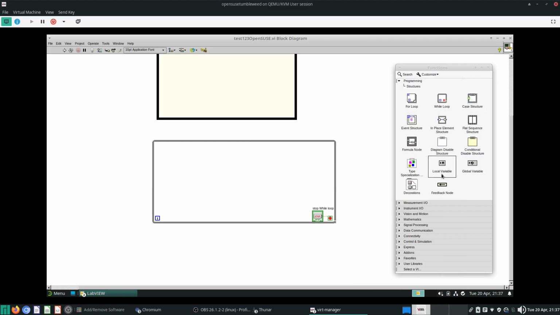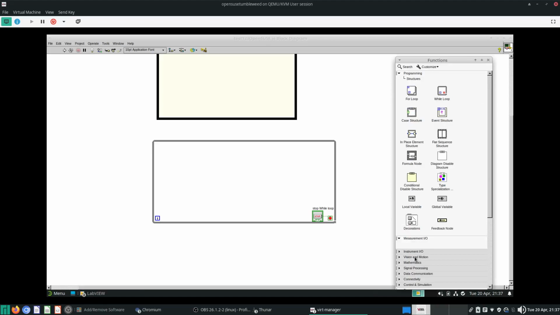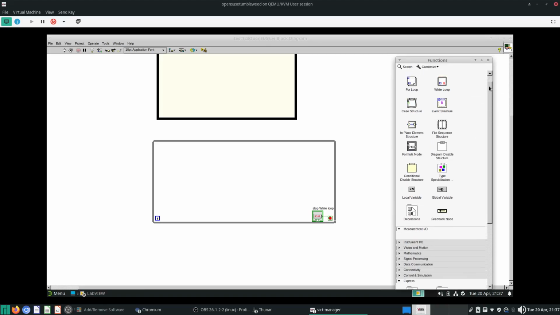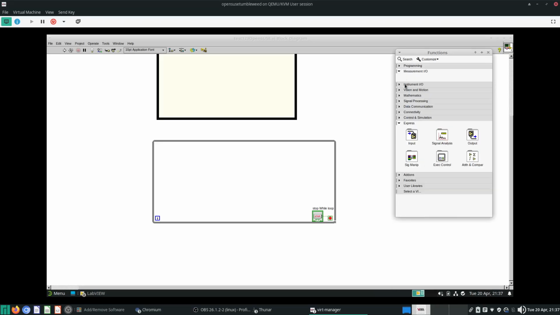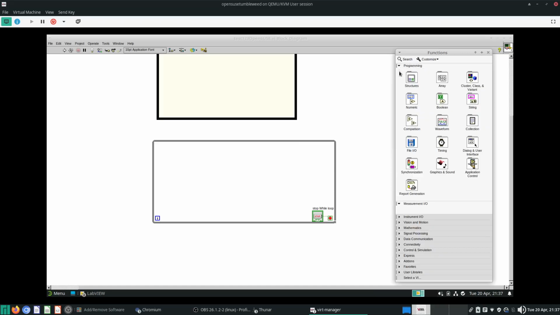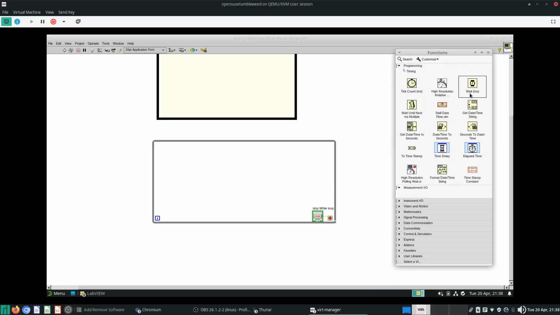And let's give it a wait time. Okay, it should be under Express. Okay, where's it? Let's see. Programming, timing, yes. There's a wait. So let's just wait for about 50 milliseconds. Okay, 50. Oh, 50. I had my num lock off. So let's do a wait there.